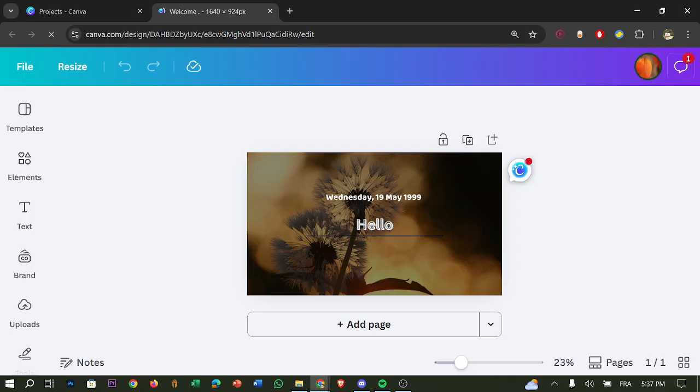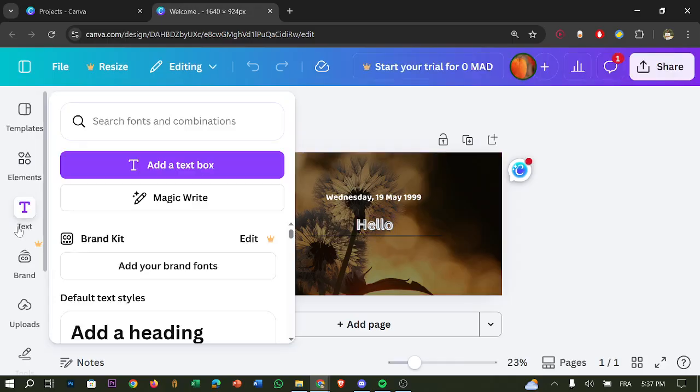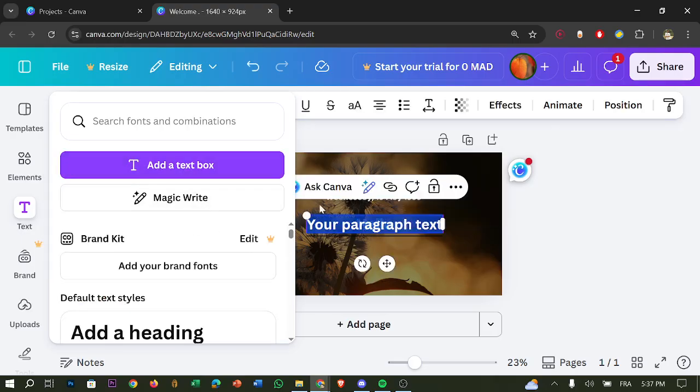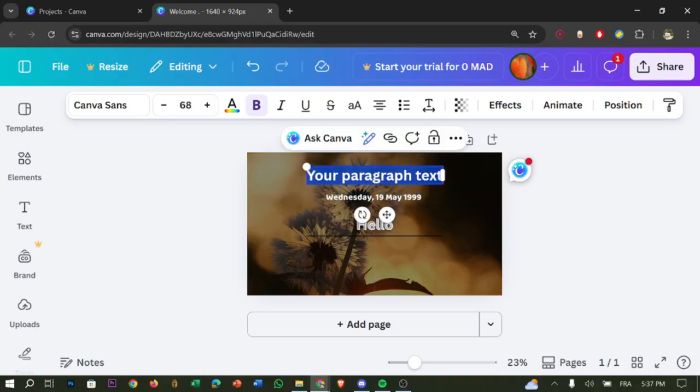Okay, so to add new text, go to the text tab, click add a text box. Okay, type your content. For example, let's not change the words. Okay, so it's just an example. Now the text must be selected before adding bullets.